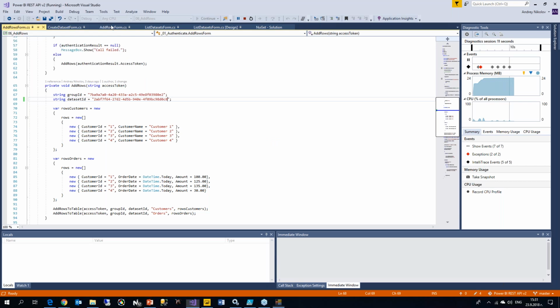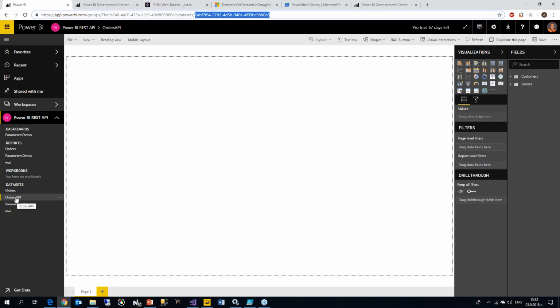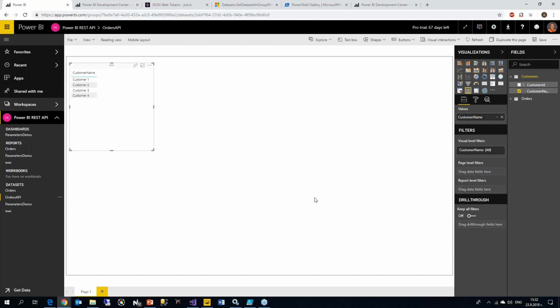Let's see, do we have these rows? These are the tables that are found in our dataset. And for example, if you want to add the customer name, here is the content. So we have the rows added to our dataset.